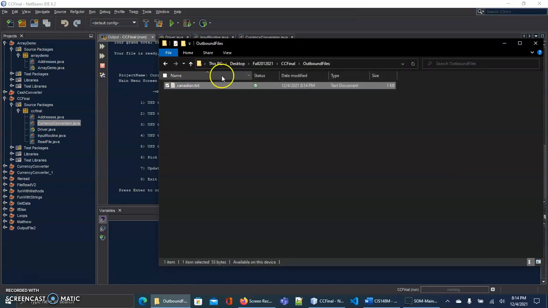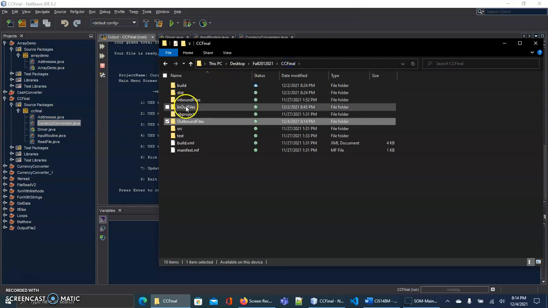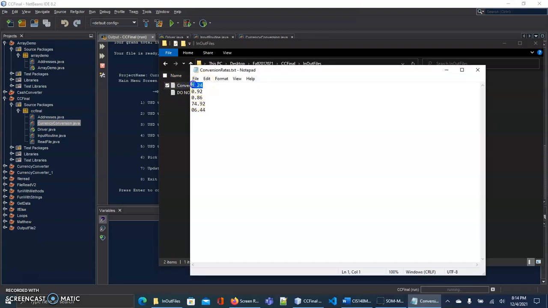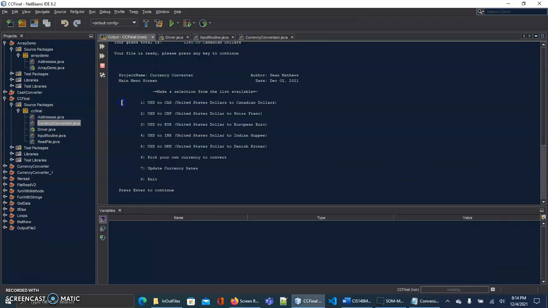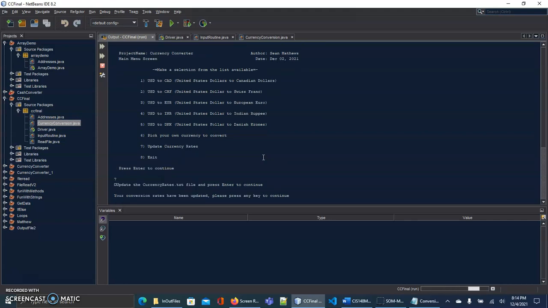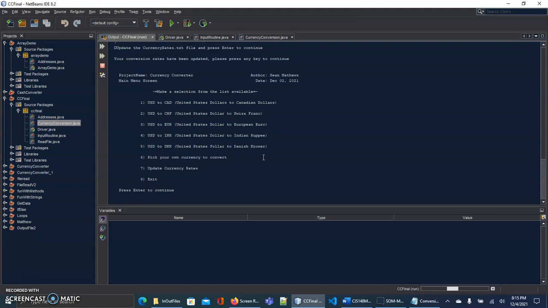And if I wanted to, I can go into here, conversion rates, and we'll change Canadian to 924. So Canadians have plummeted, so things aren't going so good. So we're going to run number 7. It's going to update this here. Press any key to continue. Your conversion rates have been updated. Please continue. Brings you right back to your base again.